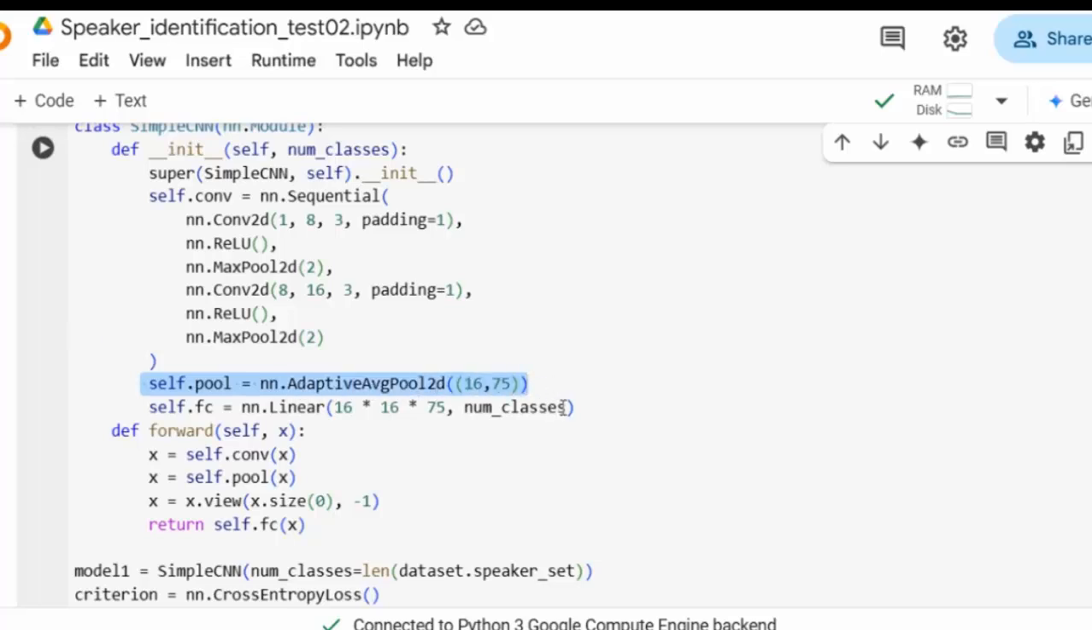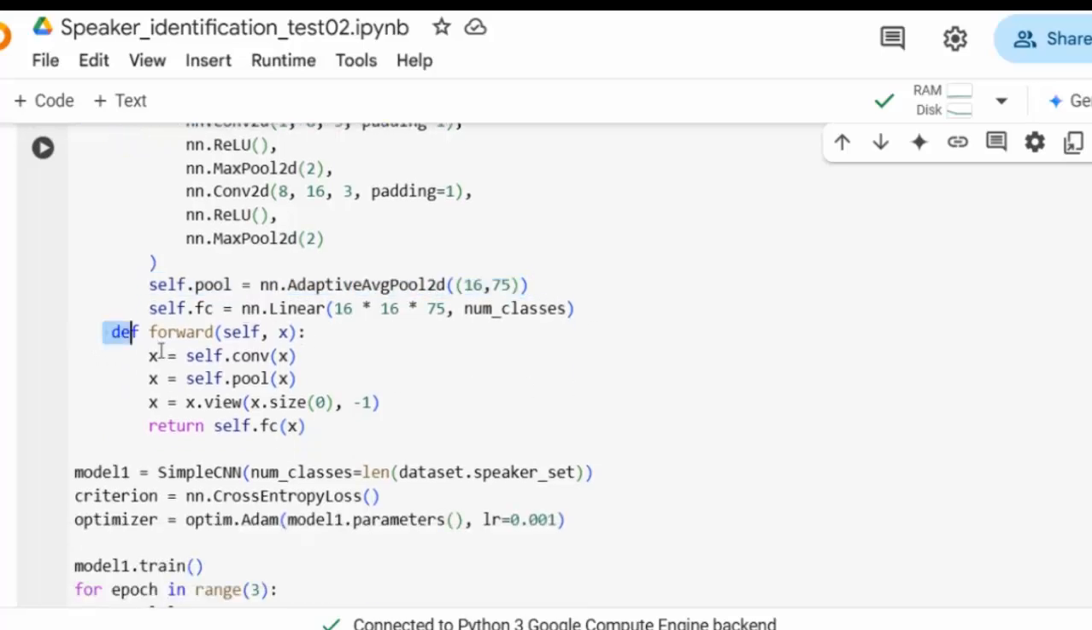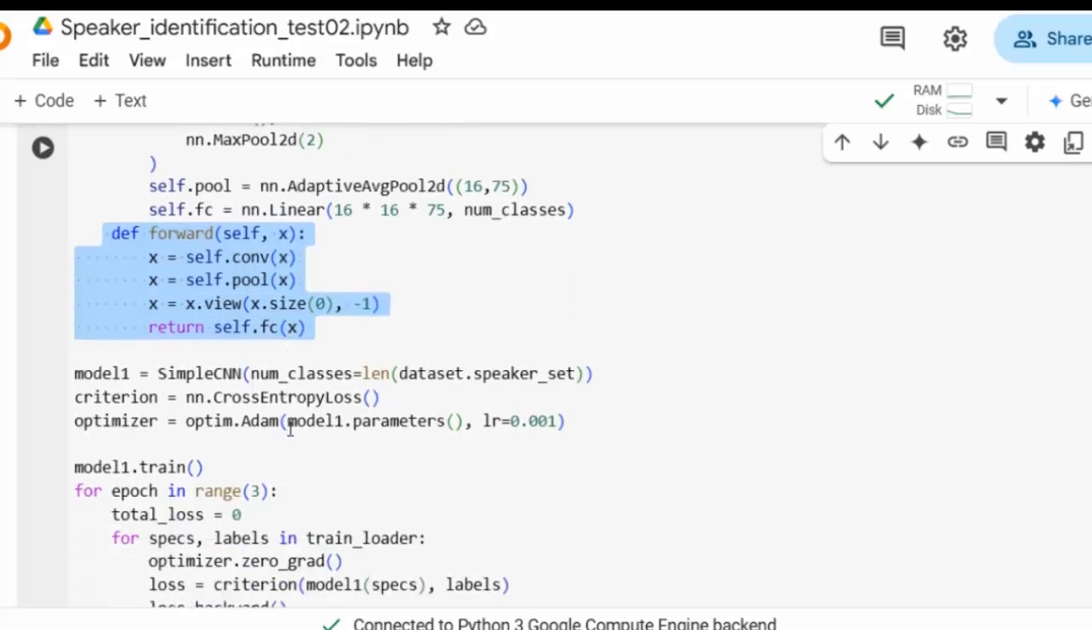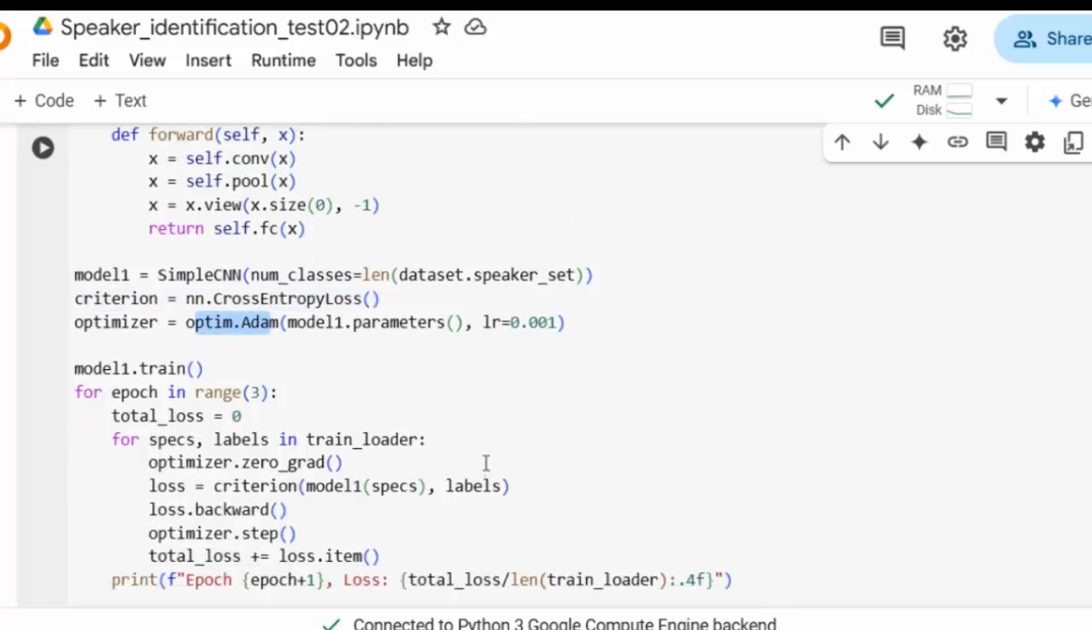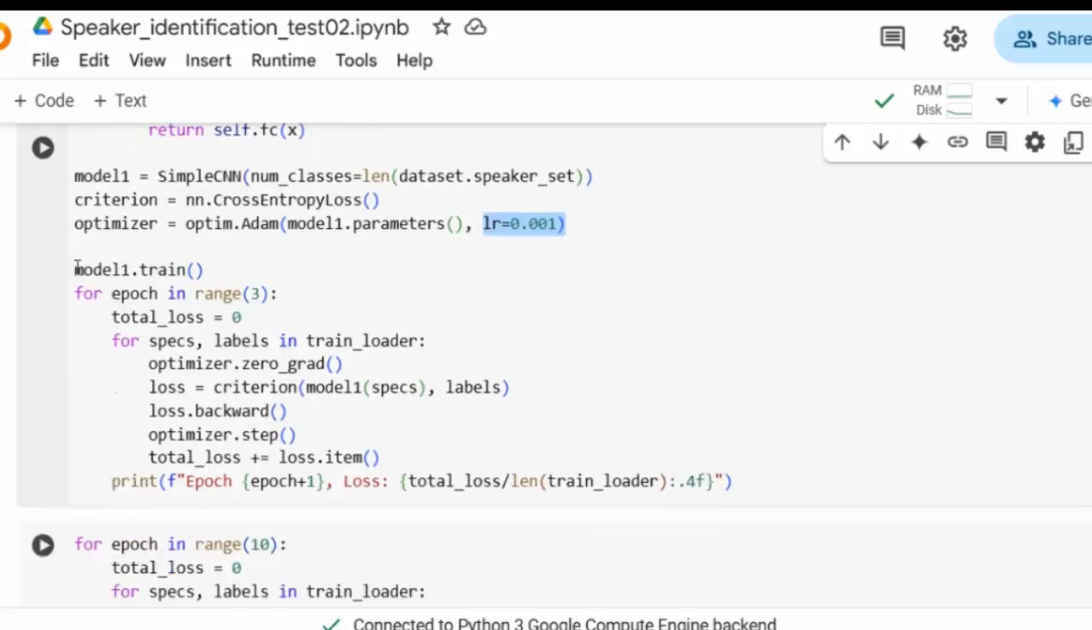After that, we simply add an adaptive average pooling layer and a linear layer, and then for the forward pass, we simply do this. This is the way we create a simple neural network. We pass a number of classes, and this number of classes is simply dataset.speaker_set. We use cross entropy loss as the criterion, and the optimizer is simply the Adam optimizer, and for the learning rate we simply use 0.001.